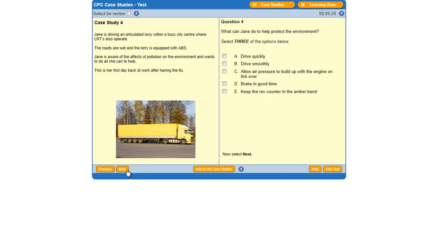Question 4. What can Jane do to help protect the environment? Again, we need to select 3 options. Drive quickly, drive smoothly, allow air pressure to build up with the engine on tick over, brake in good time, keep the rev counter in the amber band. Well, if she drives quickly, she'll reduce her journey times, so we'll try that one. She should probably also drive smoothly, and she should probably also brake in good time.